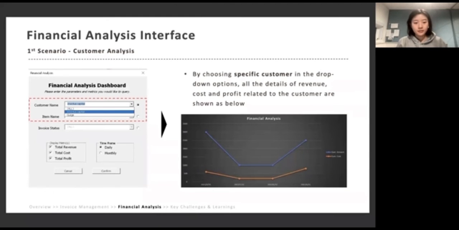So for cluster name, you can display the financial analysis by all customers or one specific customer. And as you can see in the graph on the right, after you select a customer or all customers, it will show a line chart of the total amount that is caused by this customer. Here we use total revenue and total cost of this customer, and you can see the trend of this customer's invoice.